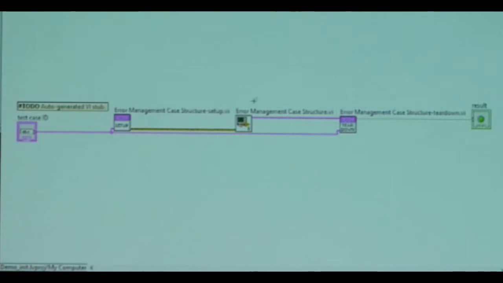And here you see the VI under test. And there are a generated setup VI and a teardown VI. So the setup VI is for preparing the unit test, and the teardown VI is for evaluating.